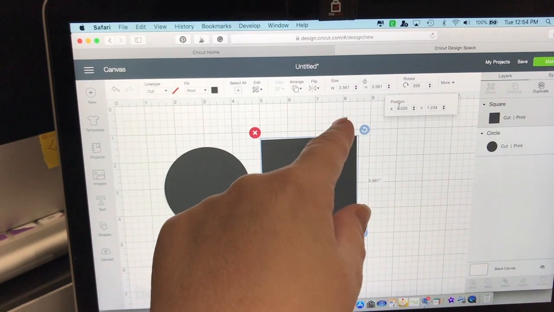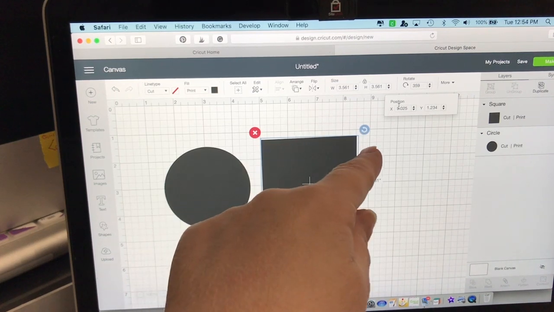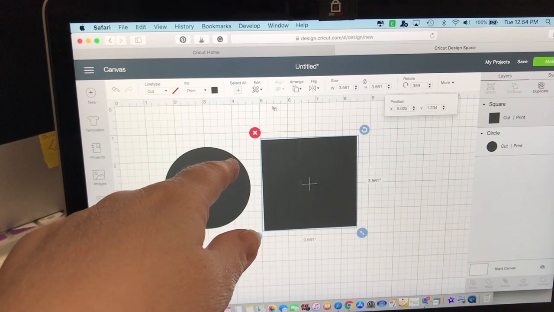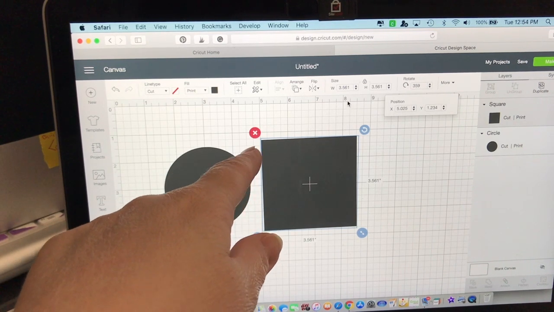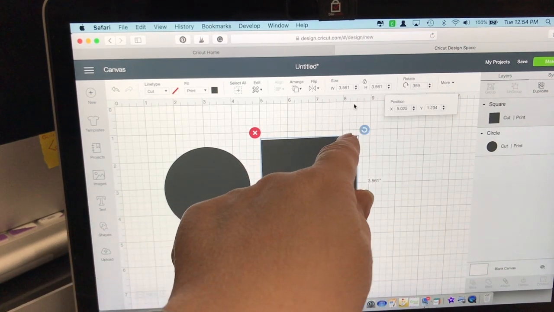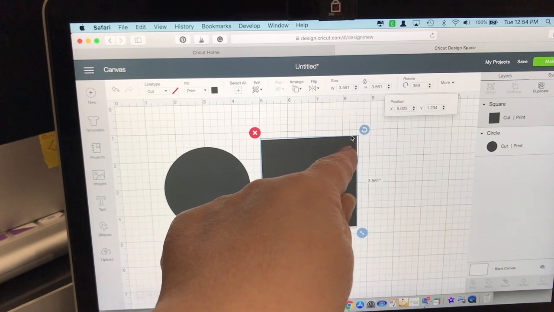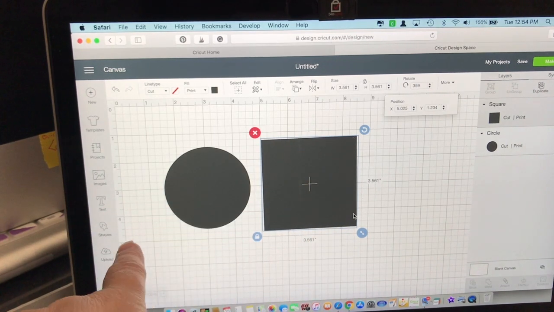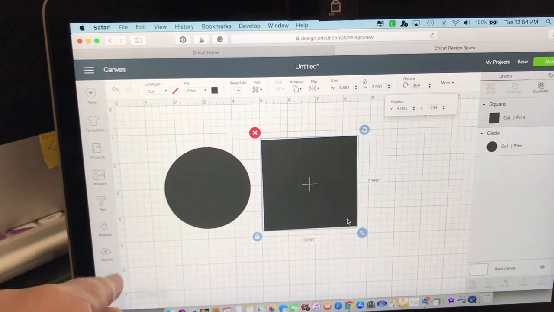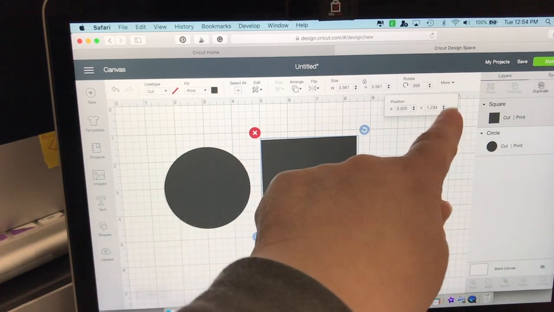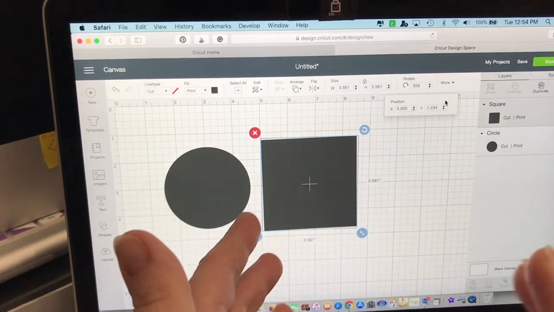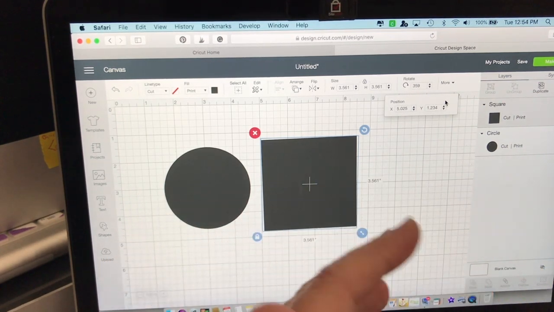The position shows you where the element is on the canvas. On the Y line here, it's at 1.234. See, 1.234. So it's just telling you that that's where it is. And on the X, this is the X-axis and the Y-axis. On the X-axis, it's at 5. So it's just telling you that's where it is on the canvas. This is handy if you need to move things around because you need to fit more stuff on there.